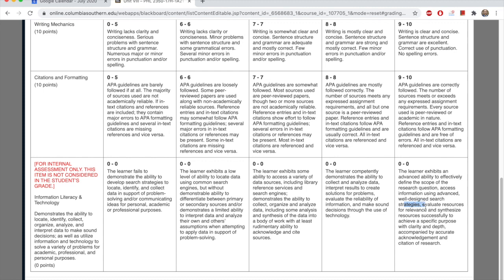You need to be able to access information using advanced, well-designed search strategies such as in the CSU library. You need to be able to not only summarize and regurgitate resources, but evaluate them. Talk about the pros and the cons. Tell us what's good and what's bad about these sources.